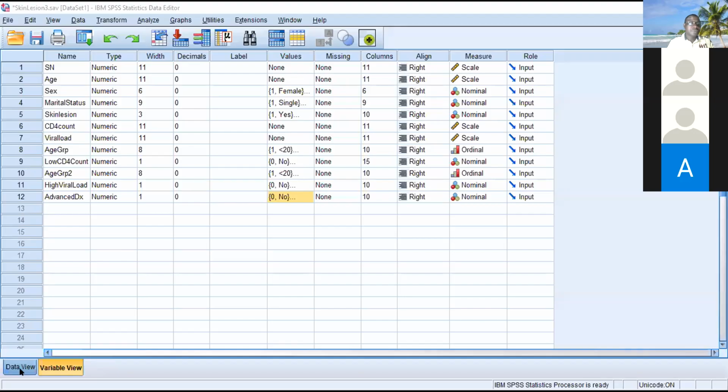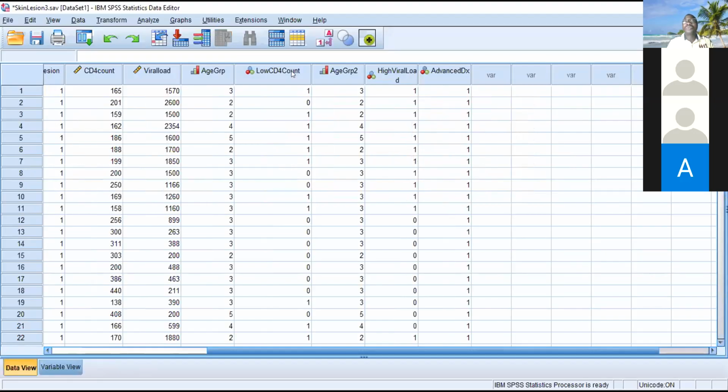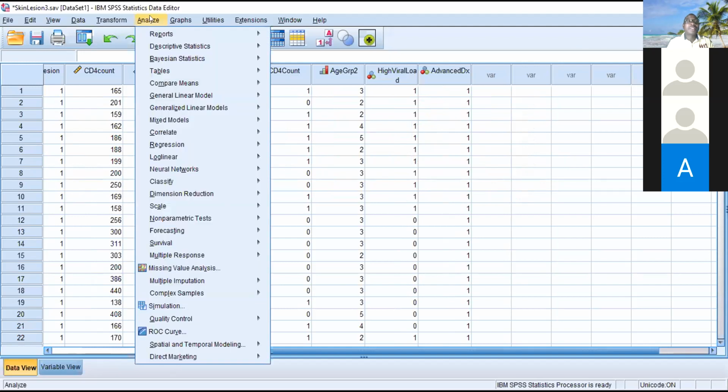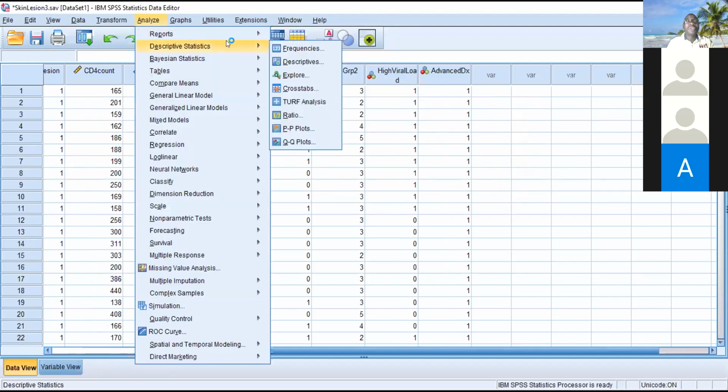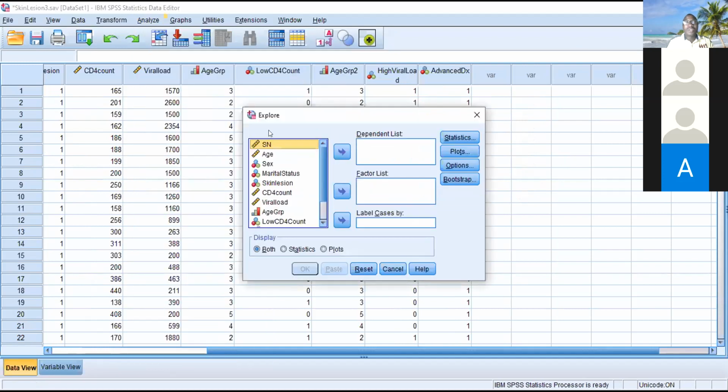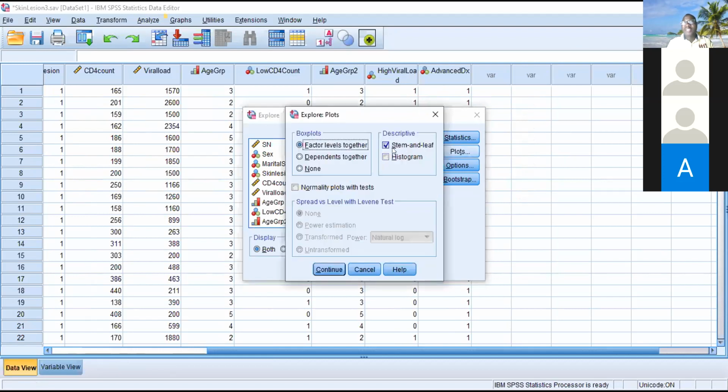So what we're doing is to analyze, descriptive, explore, age into dependent list, plot. By default stem and leaf is checked. You check histogram also. You check normality plots with tests.